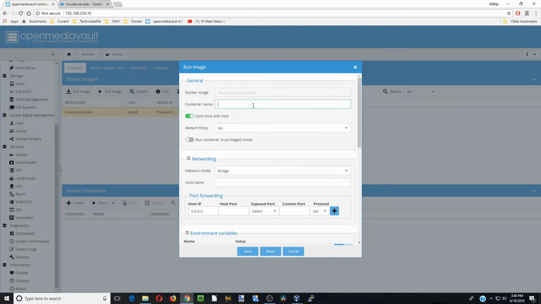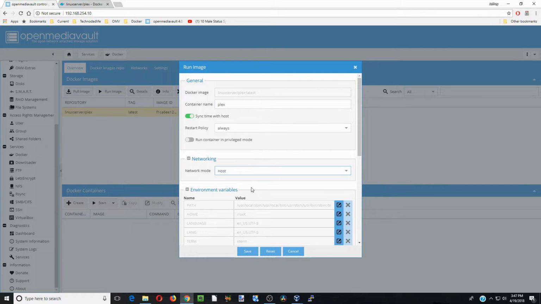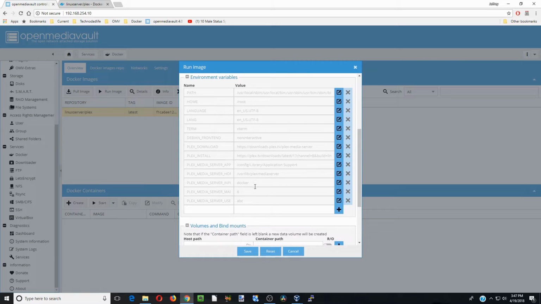And first we need a container name. We'll call it Plex. Restart policy, always. Host adapter. And here we need our UID, which here would be PUID. And for this user, it's 1000. And then the PGID.